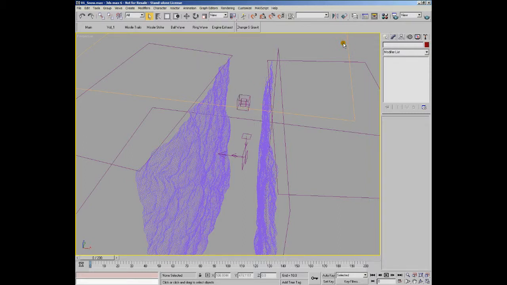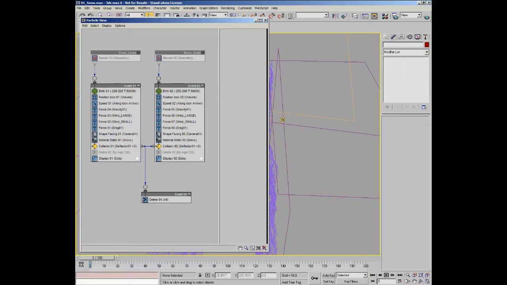Okay, so let's have a look at the flows that we're actually using here. And you can see that in this case, we've actually got 2 flows. They're sharing a delete operator, which you can see here is in its own little event, and that's just to keep the number of nodes down. There's no real massive benefit from doing this. It's just a neatness thing.